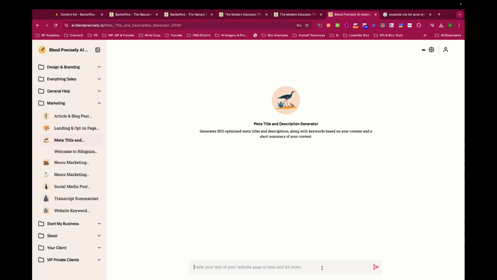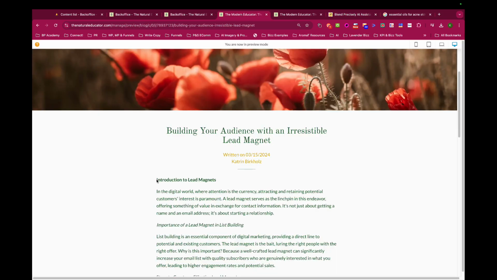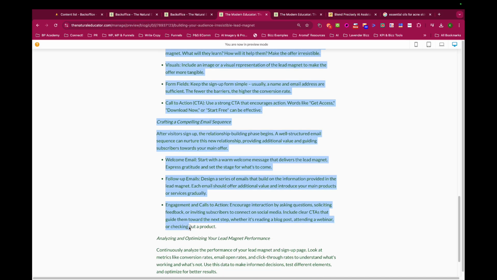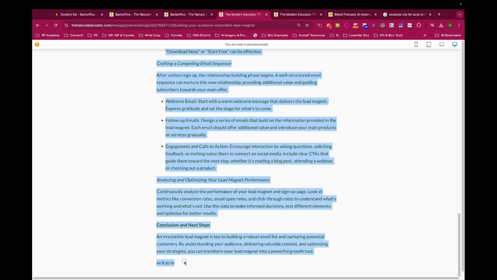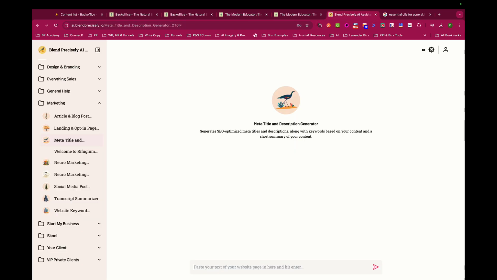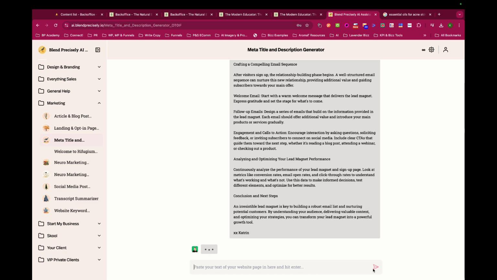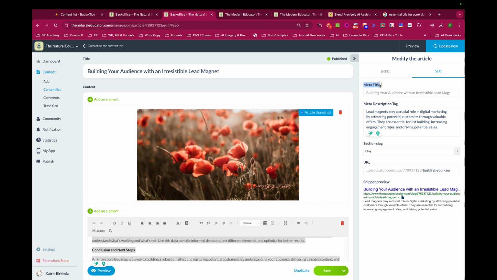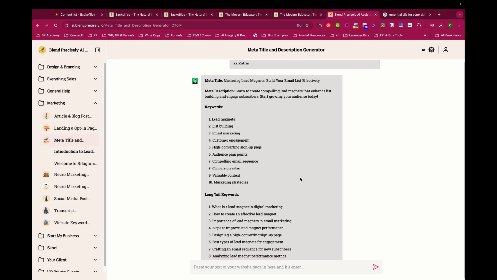And all you need to do is paste in the text of your blog post, for example. So let's see if I can grab my blog post. And I'm going to grab this one here, copy it, and I hope I can paste it in here. And then just hit enter or use the little arrow. And what this tool is going to give you is a meta title, a meta description, it's also going to give you keywords, long tail keywords, and then also a summary.